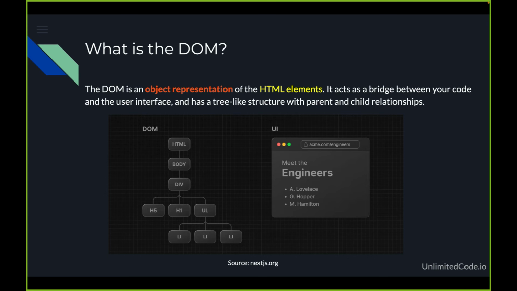You can see all those HTML elements we saw earlier on. Look at the output, look at the user interface. You can see Meet the Engineers, A. Lovelace, A. G. Hopper, M. Hamilton. So the HTML markup produces what we are seeing, but behind the scene there's a document object that has been arranged as we are seeing here on the left hand side. There's an HTML, there's a body, there's the div which houses all these other elements, and then the users can see it in the front end.